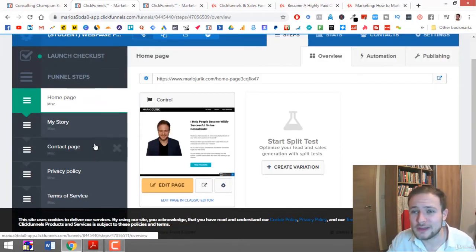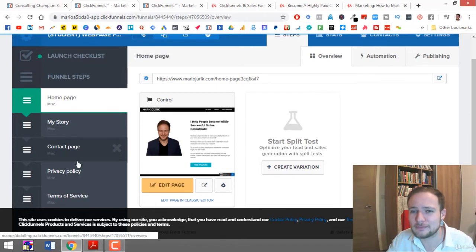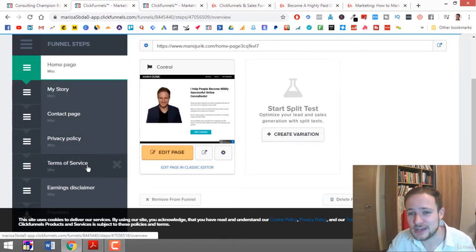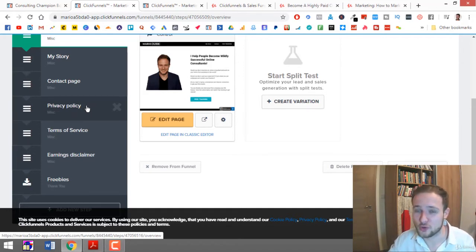Story, you just want to adjust it to your story and to your information: your contact page, your privacy policy, terms of service, earnings disclaimer. So these are all necessary for you. You have an obligation to have these. So you want to change your name so it fits your offer and what you're trying to do.